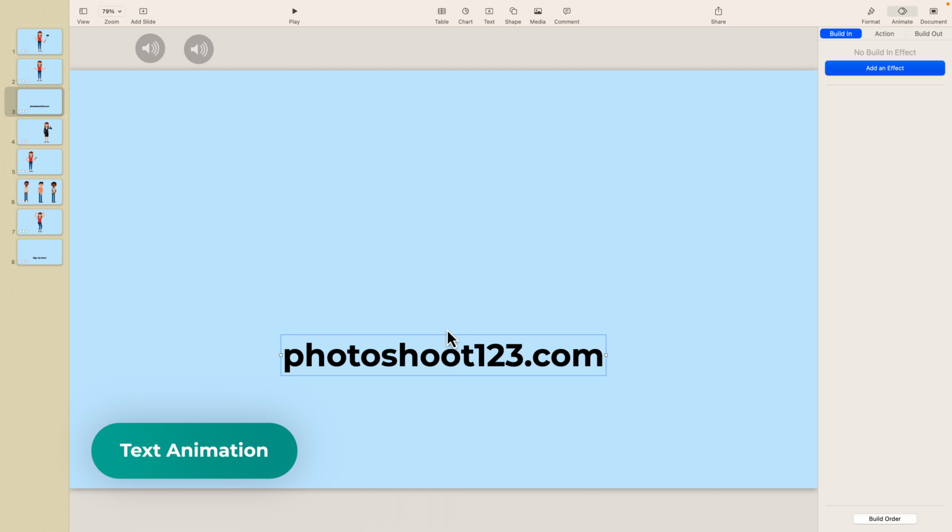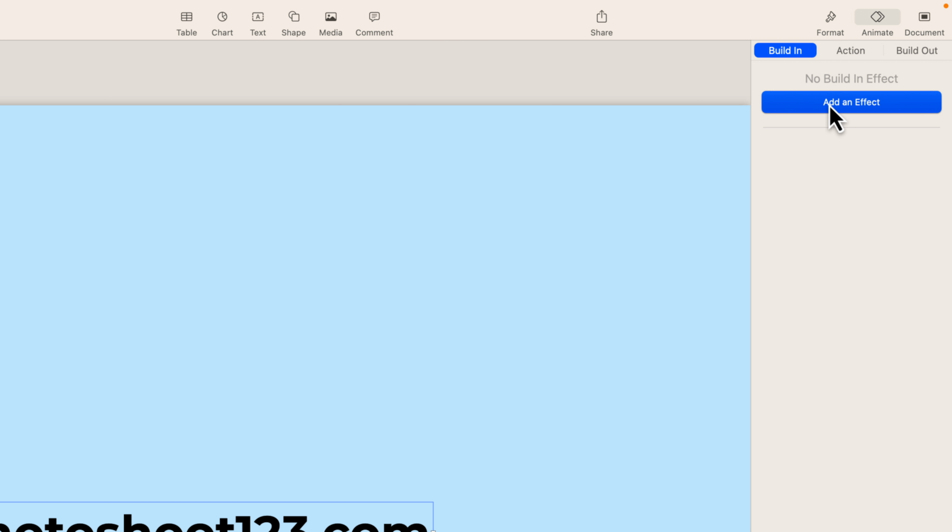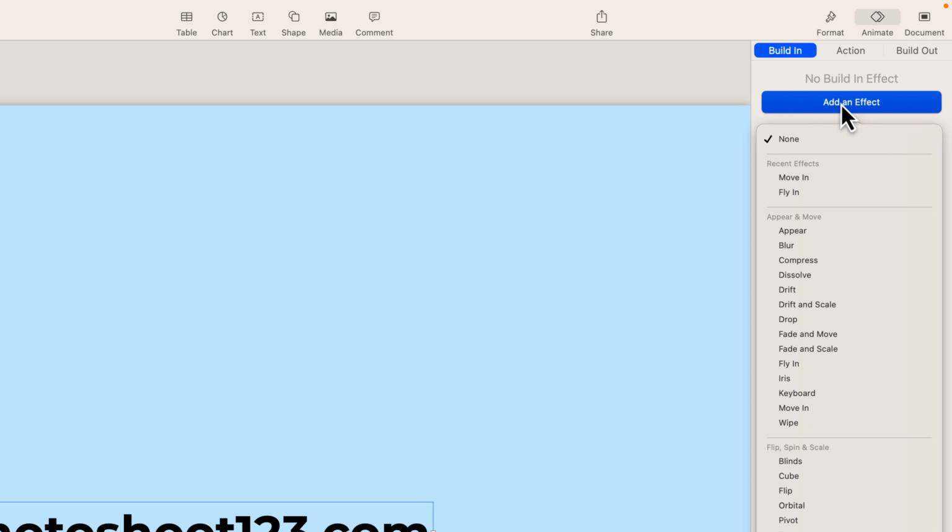So to do that, make sure you select the text element, go here to animate, build in, and add an effect. Personally, I like to keep things simple.